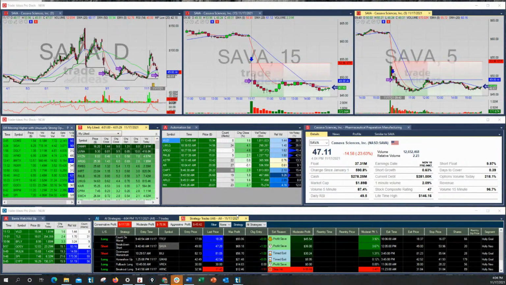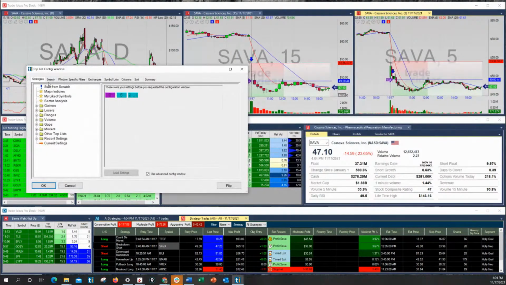What else happened with the AI today? Is there a way to scan for tickers that bounced off the 200 SMA? Seeing a few tickers on my list starting to approach it. Curious how they react to the 200. We could use distance from 200 SMA. Let's take a look. Tool, new, top list window.